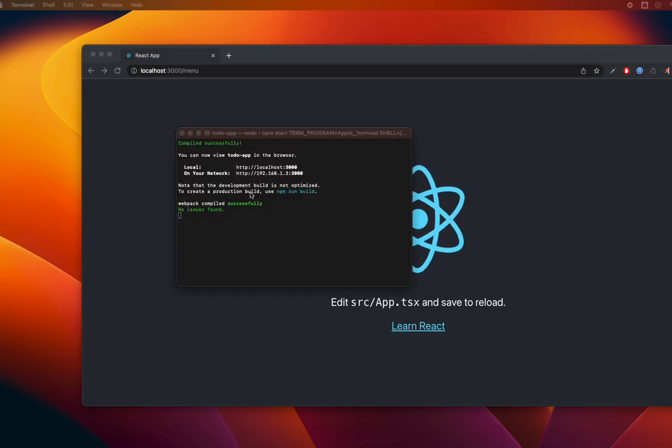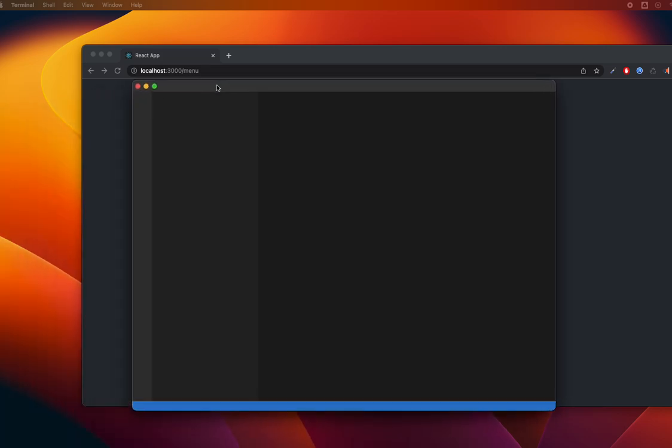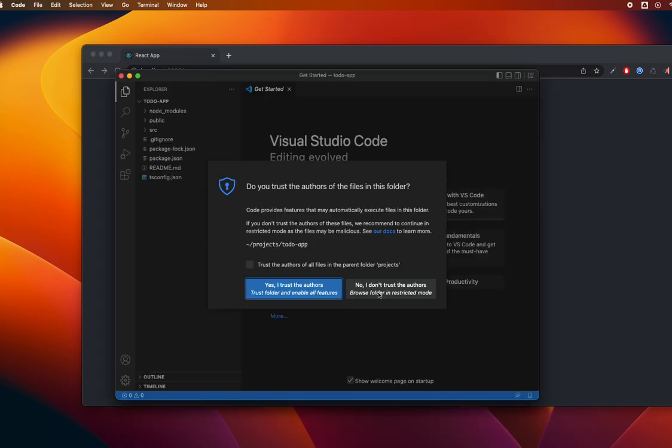Which folder did I create this one in? It's a little bit confusing because it is in projects. Yeah, that's the best place. So okay, I open my project here. Yes, I trust my project. I always trust my project.